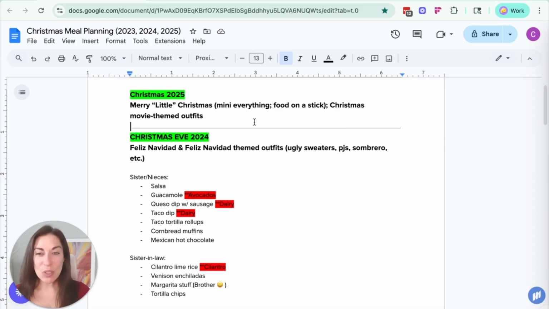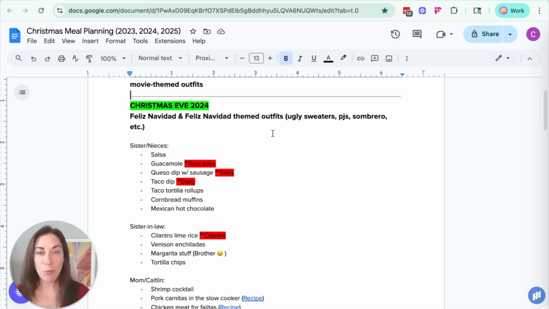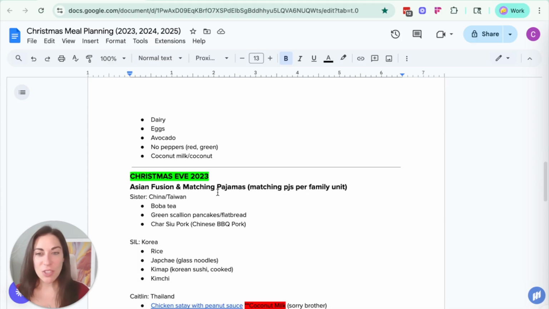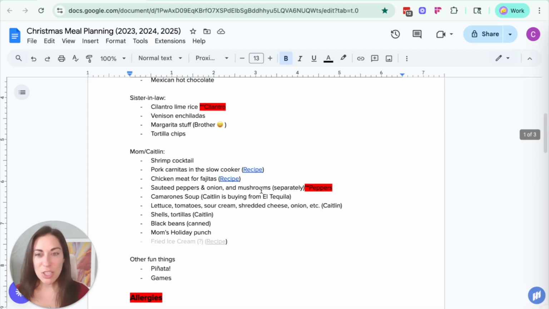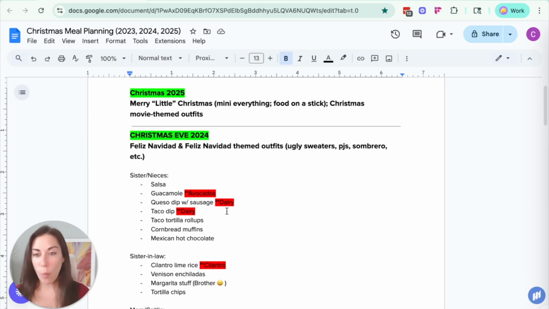We're also going to do Christmas movie themed outfits for each of the family units. In past years, we've done Feliz Navidad, a Latin American fusion type theme, and we would do different outfits around that theme. And then Asian fusion was the first one, and we did matching PJs. But I digress. Anyways, after we pick the theme, then we map out who is going to bring what.